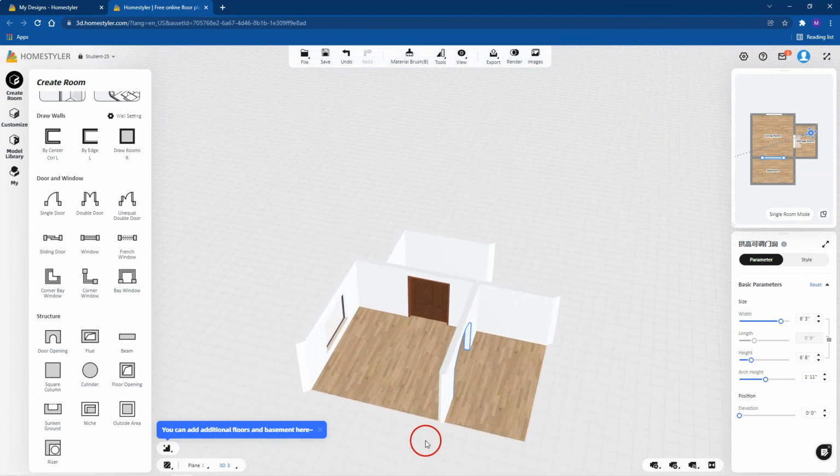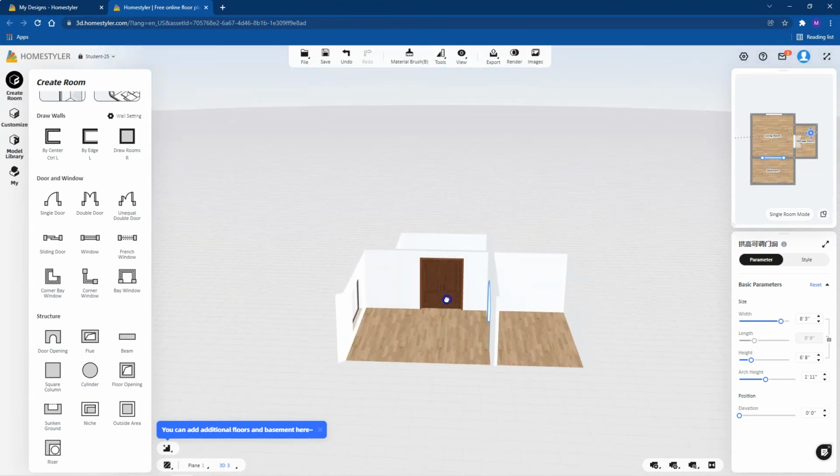And that concludes this video for navigating around your windows and looking at different views of your design.